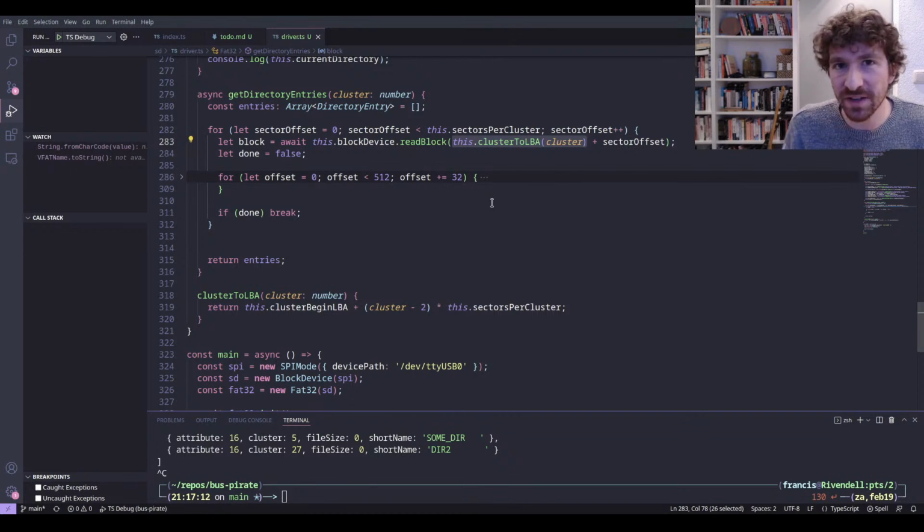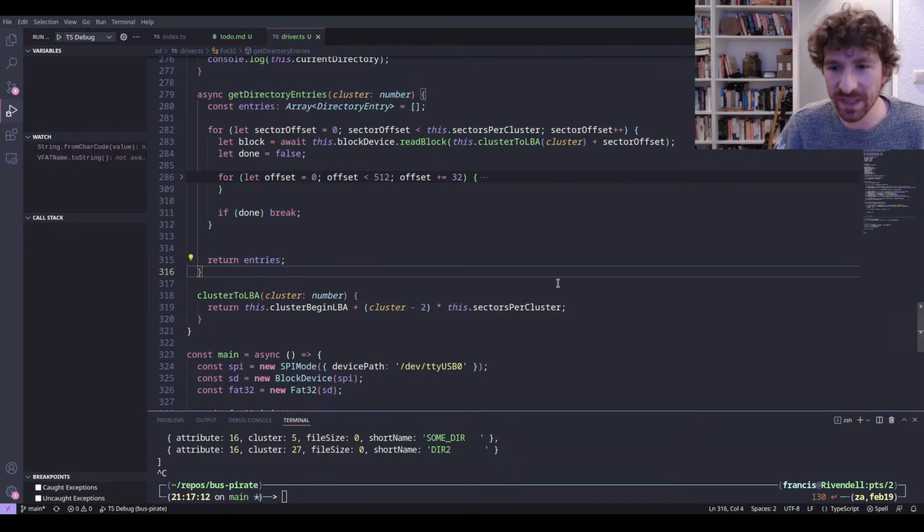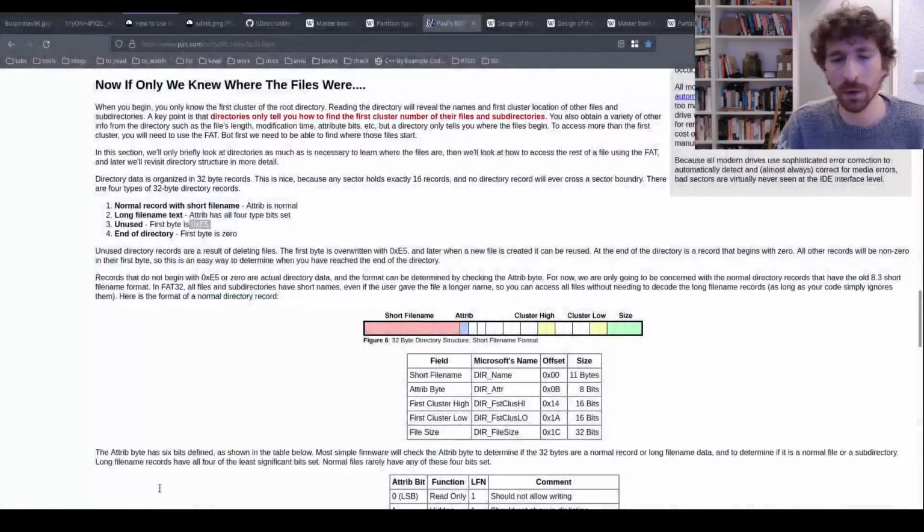And of course, this isn't the end of the story, because if this directory has more information than that, then we actually need to go to the next thing, which is going to be the file allocation table. And I think now is a good time to actually go and check that out, because we're already at the point where if we wanted to write a complete version of this, we would need that. So let's zip back to the browser.